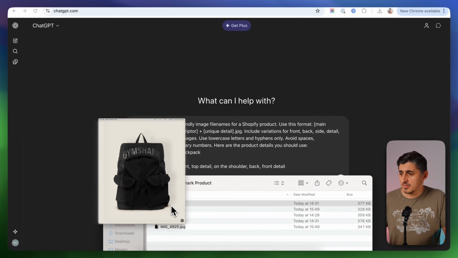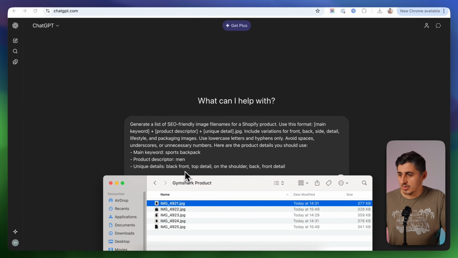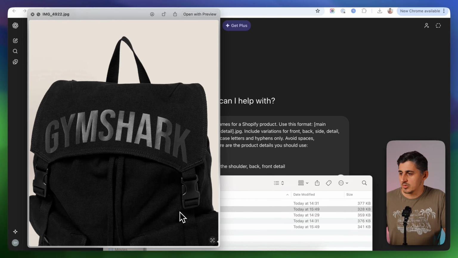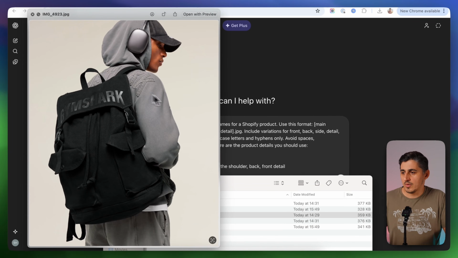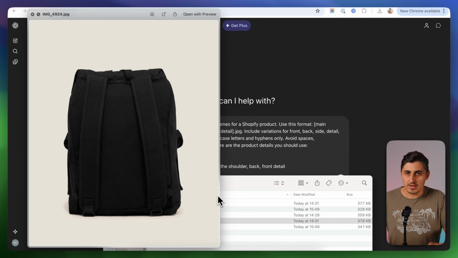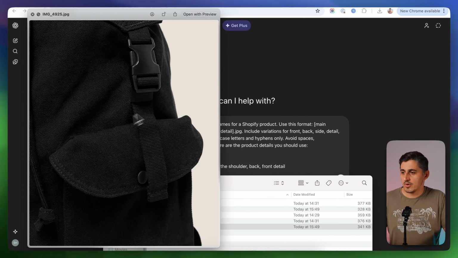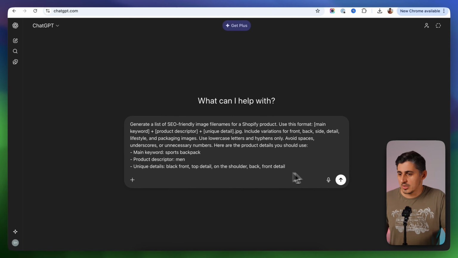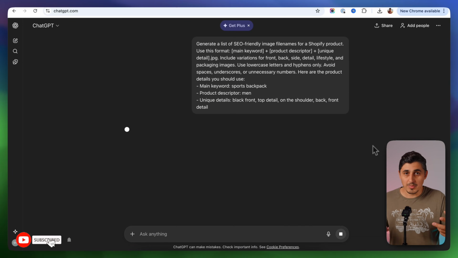So here are my details for my files. I'm gonna have this image, which is black front. You can include the color there. Then we have top detail. We have this one here. Then we have on the shoulder used by someone. Then we have back, the back of the backpack. Then we have the front detail. Anyways, you can spend more time on this so that you describe it better than I did right now. But this is just how it works. So you're gonna just feed this to GPT and it's going to come up with names for your files.